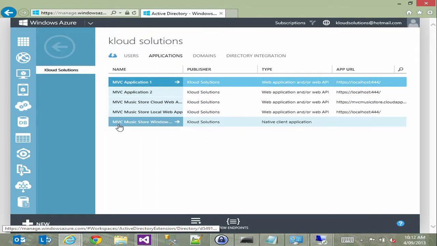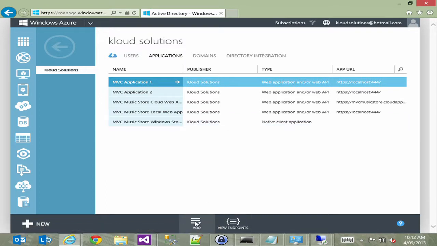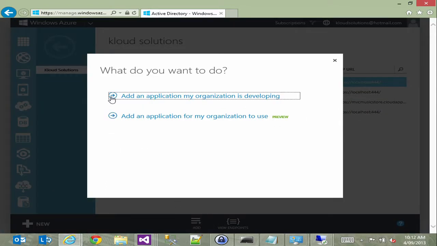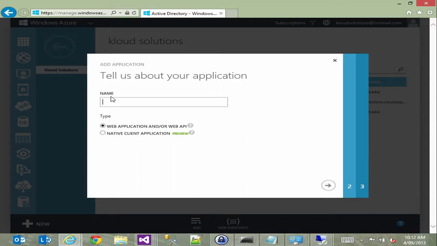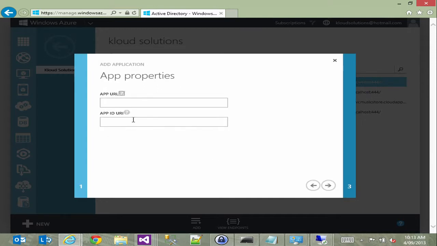I have a few existing applications. I want to add a new one that my organisation is developing. I provide a friendly name for it, MVC application, I think it's called 3. Indicate that it's a web application. I then have to specify a URL at which my application is being hosted.